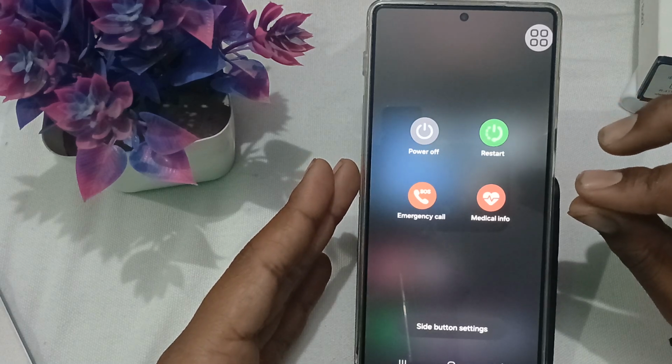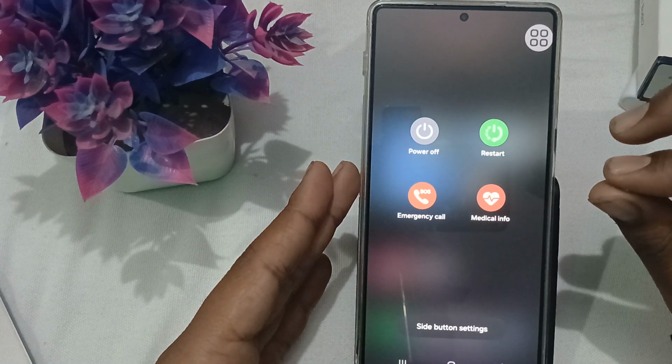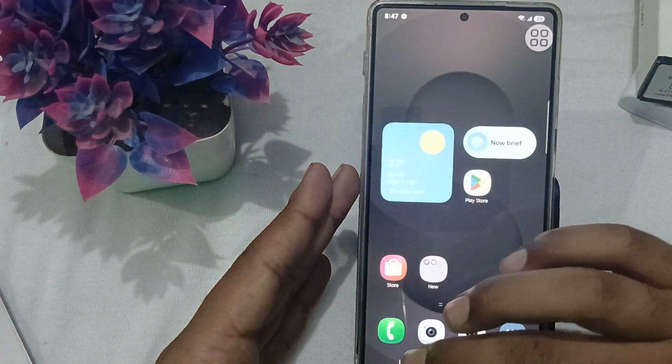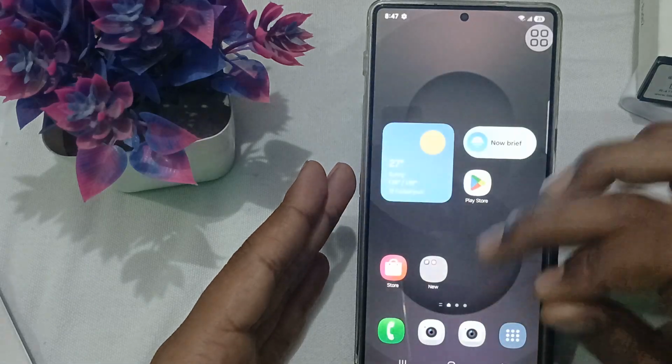Another thing is to wait and retry. If you entered the wrong pin multiple times, wait for a few minutes before trying again to avoid temporary lockouts. So guys, these are the things you can do.